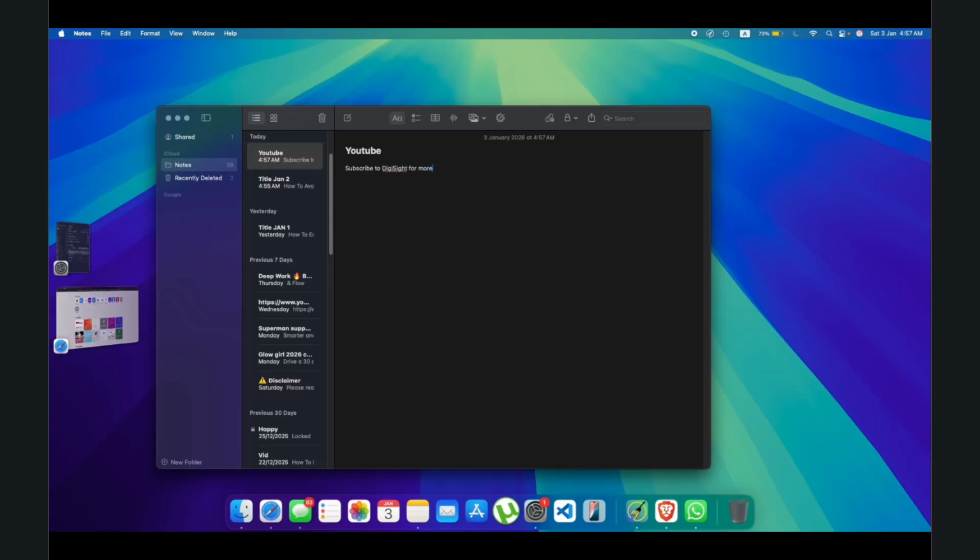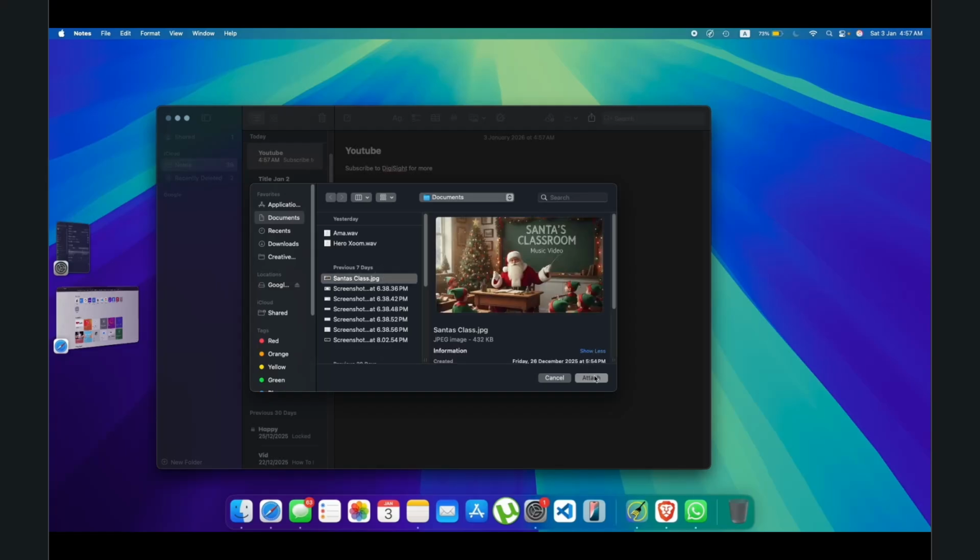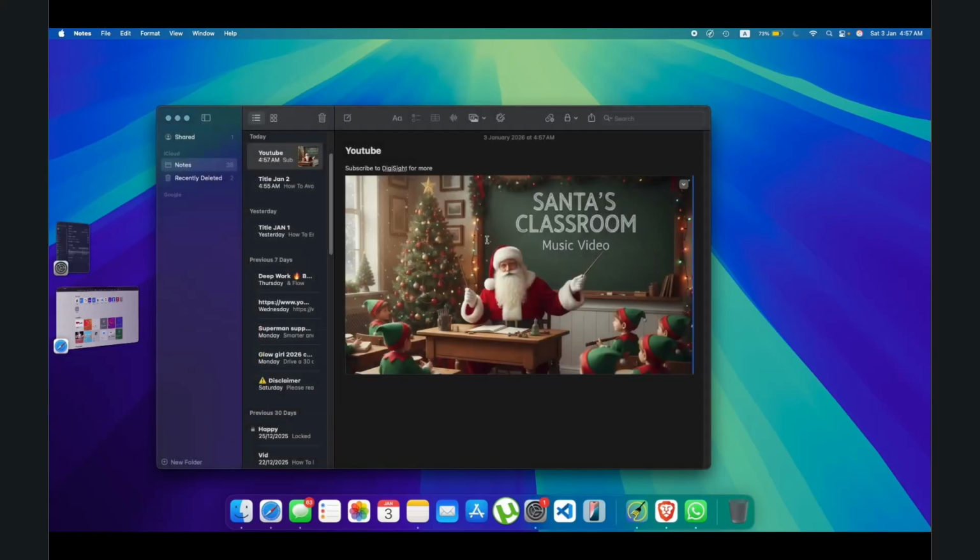All right. And now if I want to go ahead and enhance those, or let's say, for example, if I want to add an image, I'm going to simply go ahead and attach a file. Let's say, for example, I want to add that, right? So let's just attach it. And there you go. You can also make this very organized.